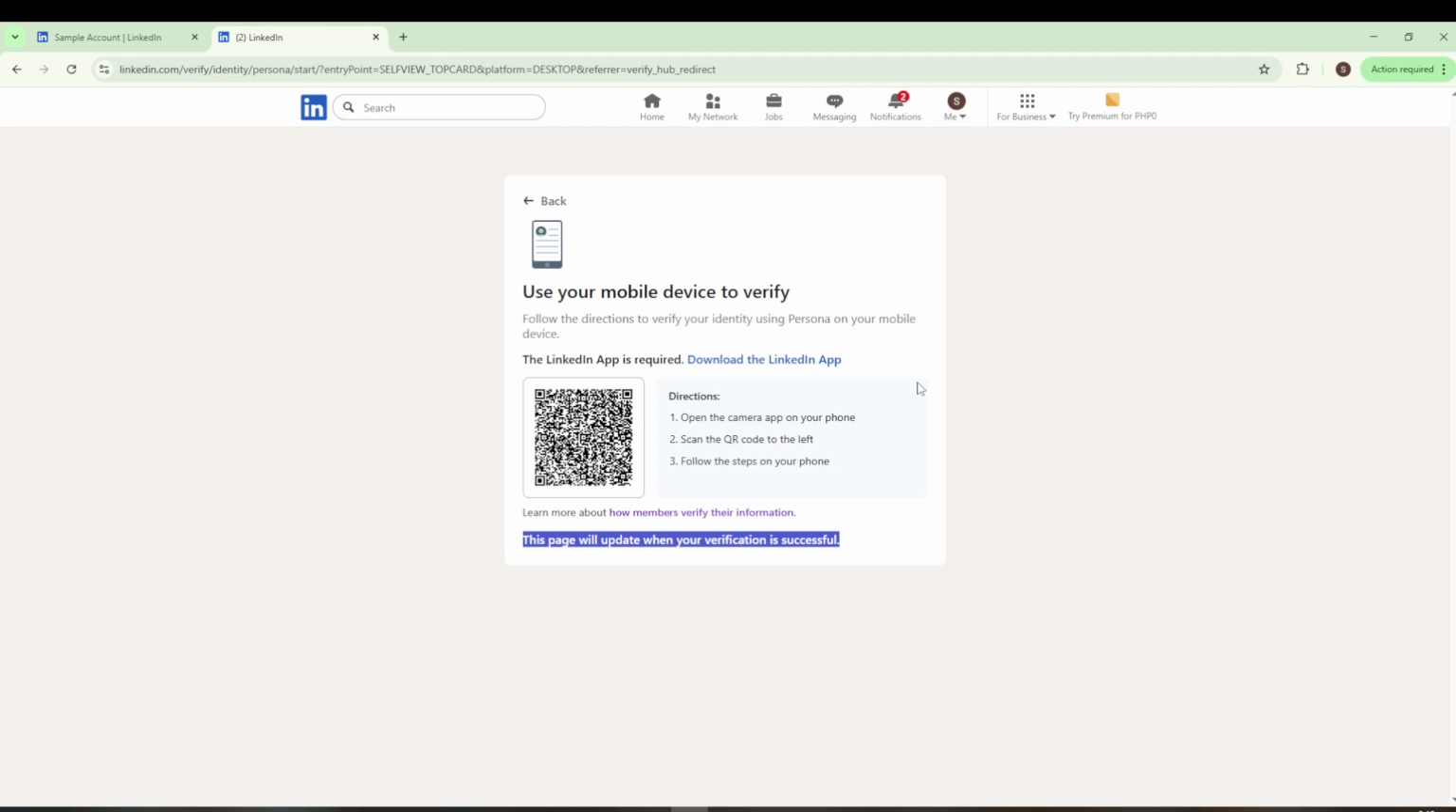To continue, ensure you have the LinkedIn app installed on your smartphone. If you haven't downloaded it yet, this is a great moment to do so as it's required for the verification process. With the app ready on your phone, you'll soon notice a QR code displayed in this new window. Here's what you need to do.